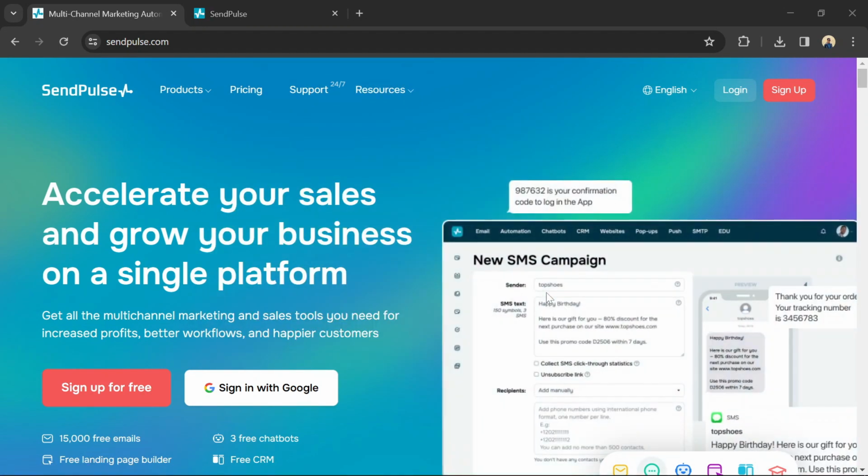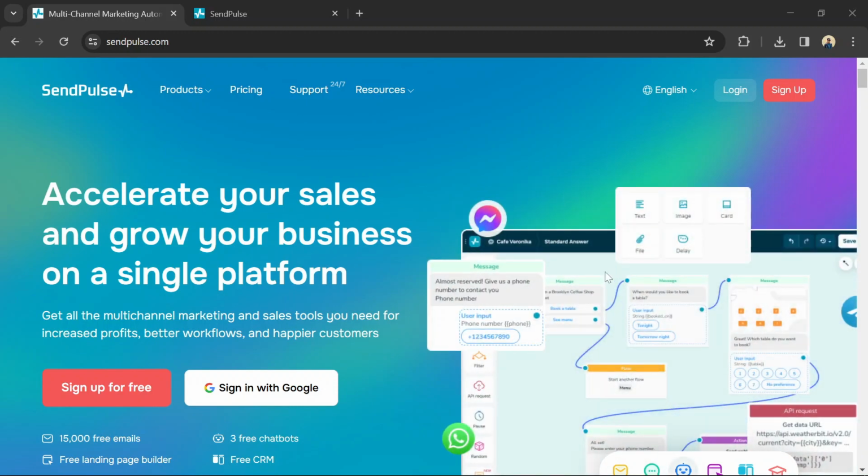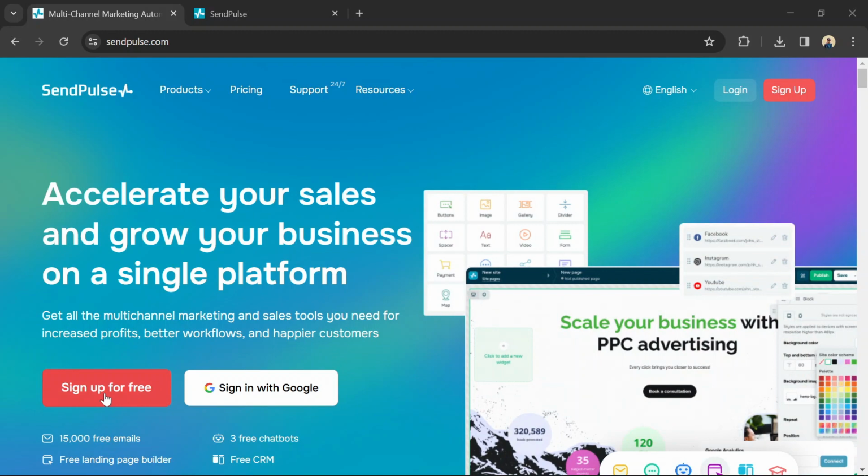SendPulse is a popular platform for creating chatbots for various messaging apps, including Telegram. Here's a simplified look at the setup process. Sign up for a free SendPulse account.